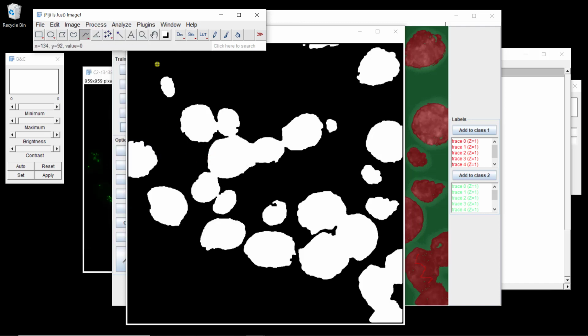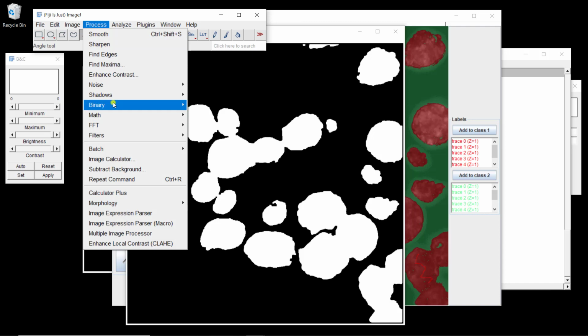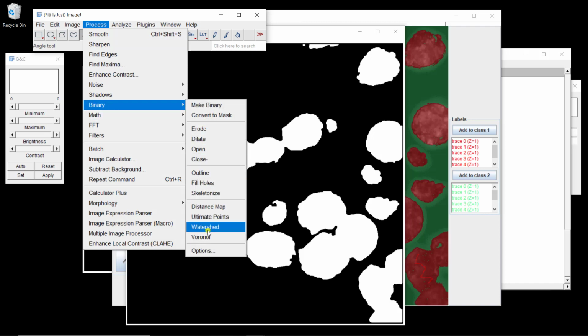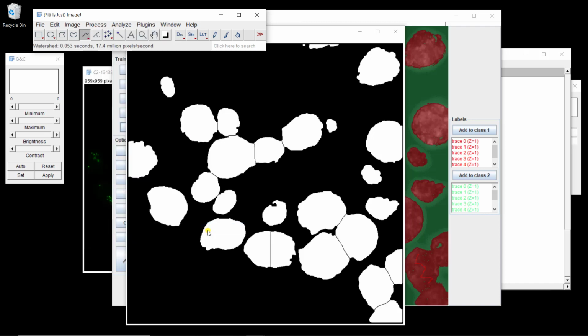So that might be good enough. Let's try the watershed again. Process binary watershed, and I think we're good now. So if you look at it, here we have a 3, here we only have a 3. Oh no, we have this one, sorry. So let's go back. So here, this is not right.